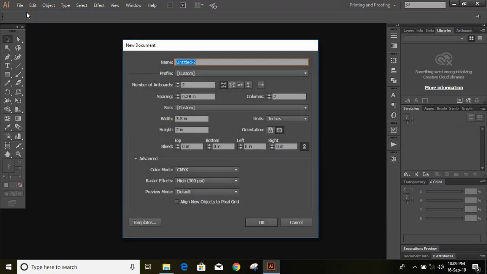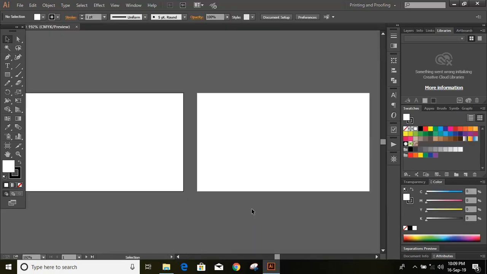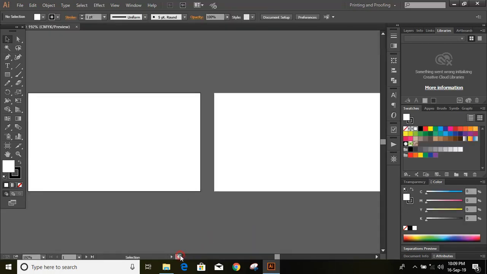Let's do page setup. For a business card, select two artboards, set the unit to inches, and put in those dimensions. Color mode is CMYK and 300 ppi. Let's design the front and back of the card.